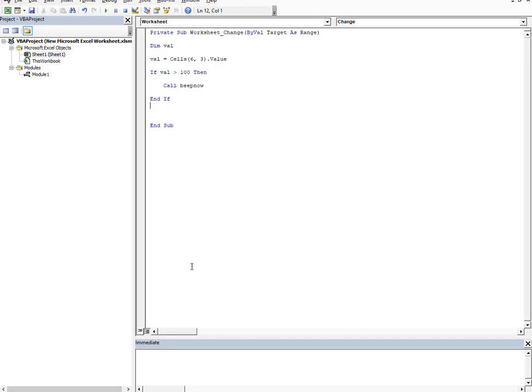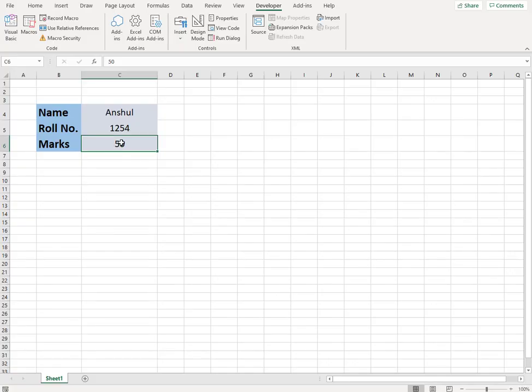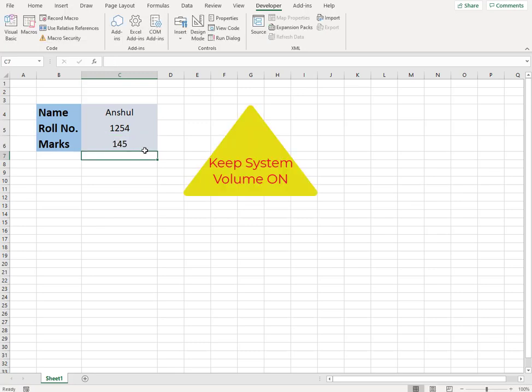Now we will see how this works. Whenever I put a value, let's say above 100, I get an alert from the system.